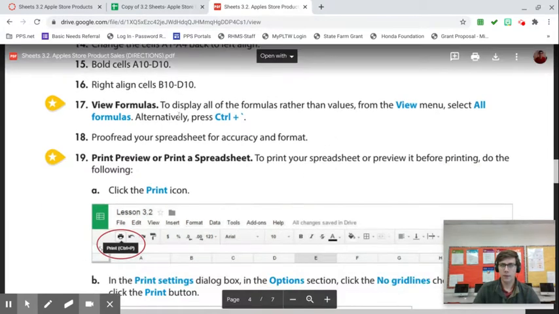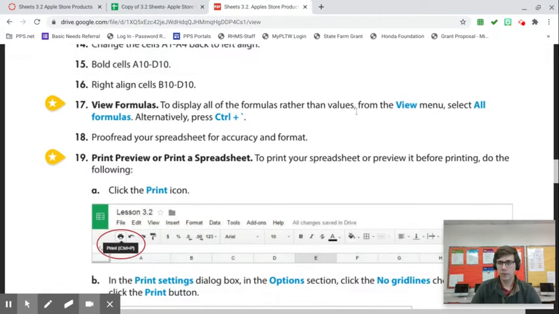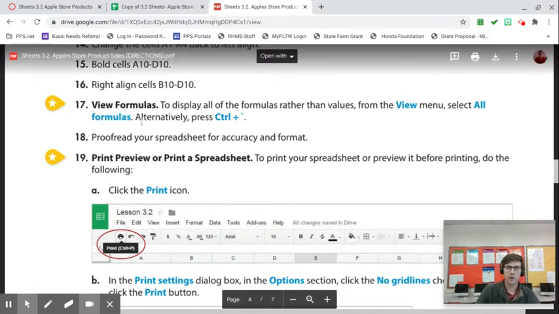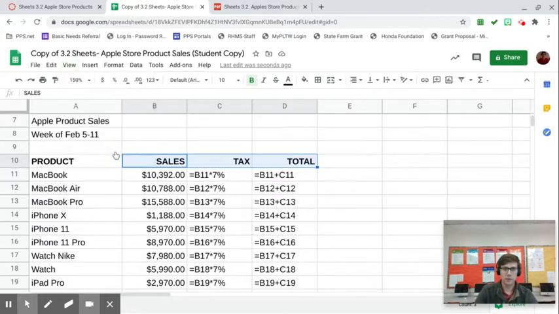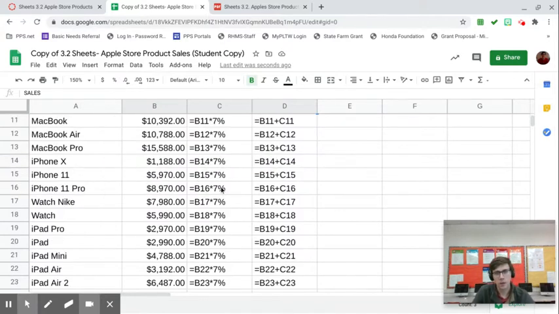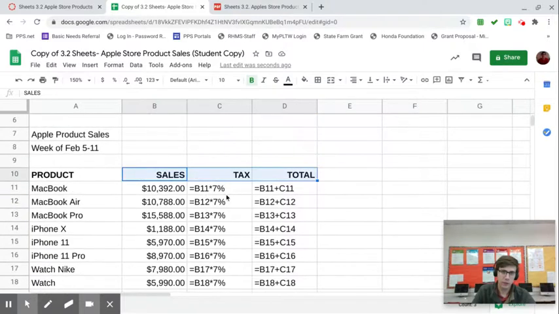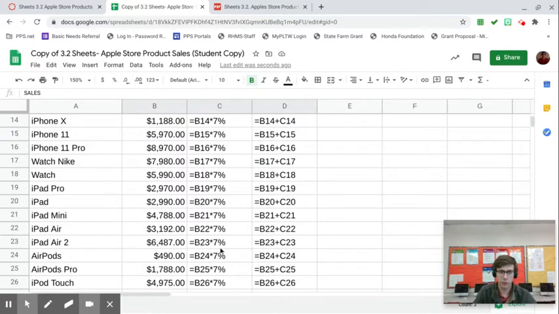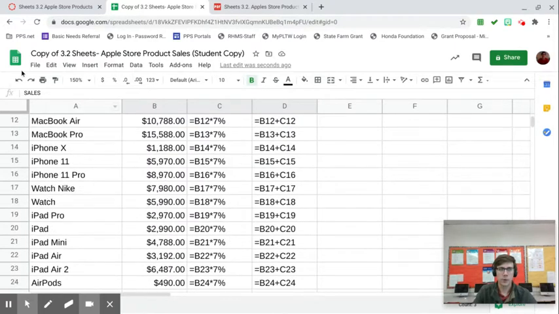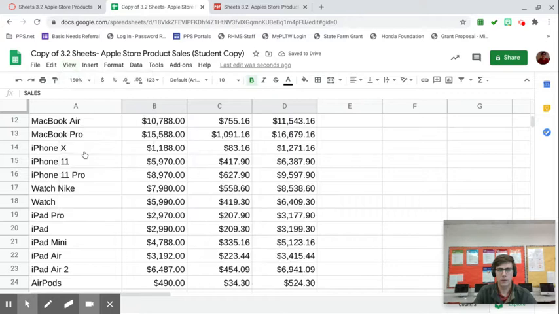Now we're going to view formulas. To display all of the formulas rather than values, from the views, select all formulas, alternately push Control+. So if we go view and we say show formulas, it's going to show us the formulas that were used instead of the answers. And you can see that it just automatically filled in the next number down, 21, 22, 23, 24. We can undo that by going into view.